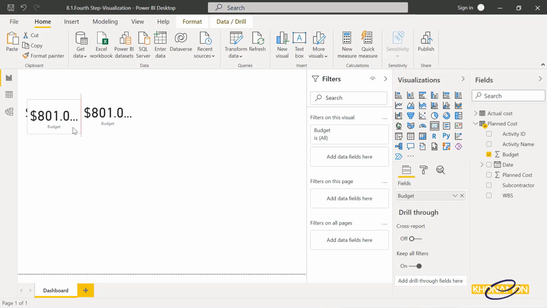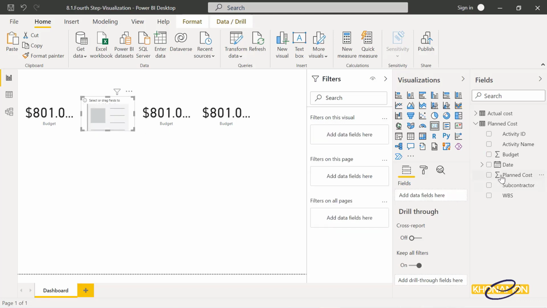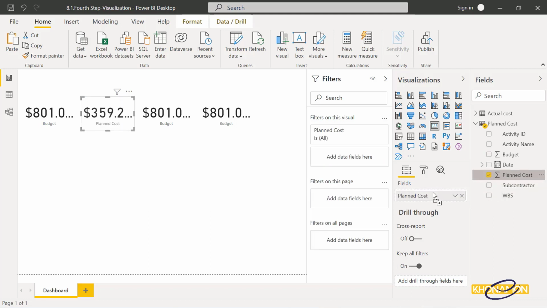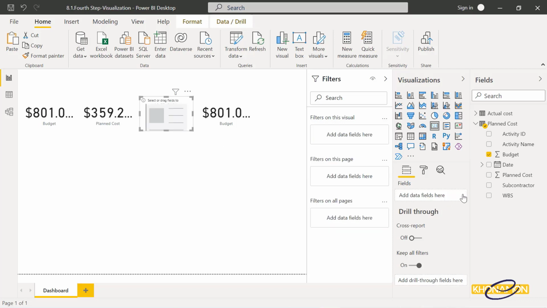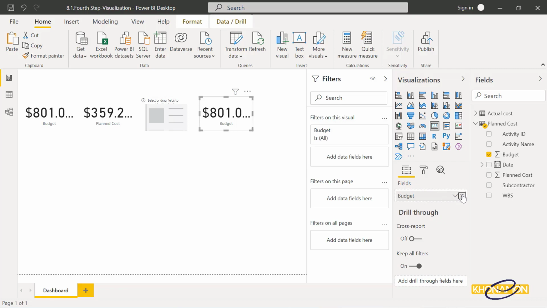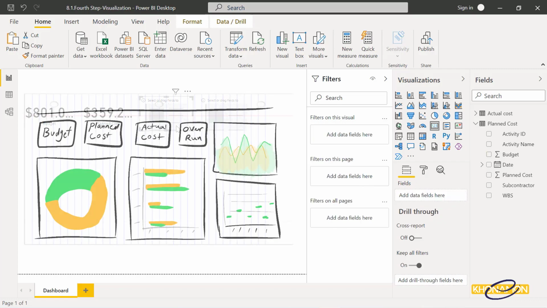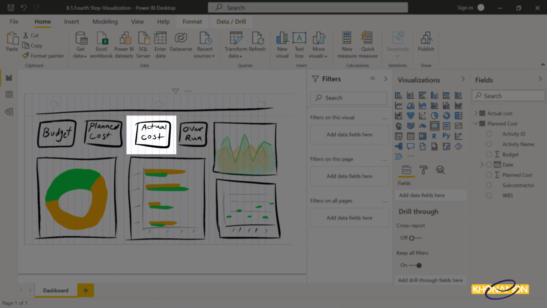Again, I repeat the procedure to have 2 other cards. Click on the second card and remove budget. Drag planned cost into it. It is showing planned cost right now. So easy. The third and fourth cards, I click and remove budget. According to our sketch, the third is actual cost and the fourth is overrun.